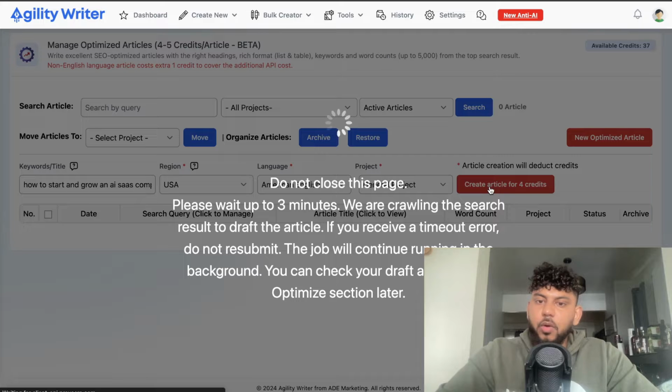We're going to generate an article for 4 credits. So we have to wait up to 3 minutes. We're crawling the search result to draft the article. If you receive a timeout error, blah, blah, blah. So essentially what it's going to do is crawl the search result for this specific search query, and it's going to create a draft for the article.